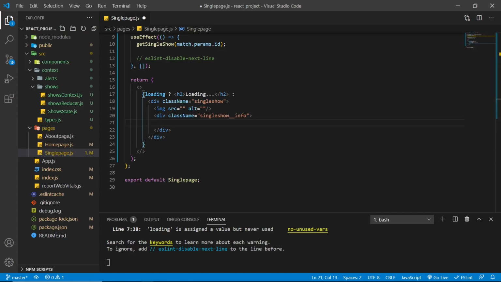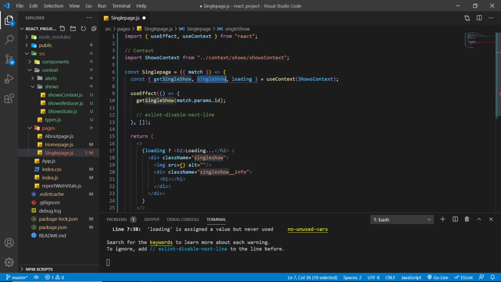And then in here we'll have a few things. We'll have a header, which is an h1 that contains the show's title. So let's populate these things as we go. The image source will be of this single show that we got in the state.